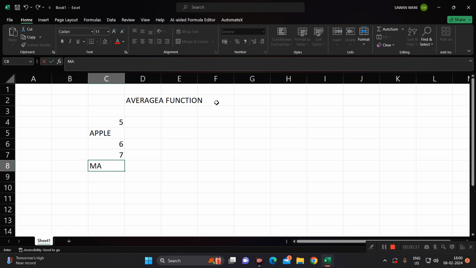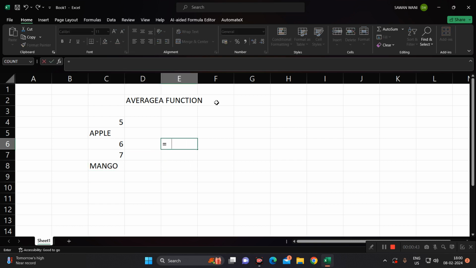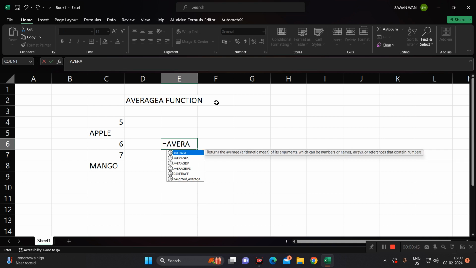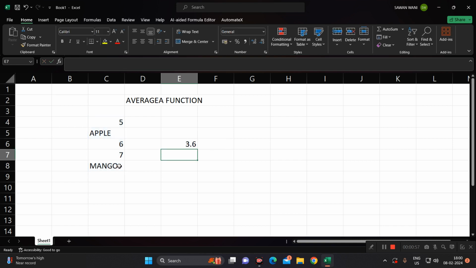So if I have to find the AVERAGEA function of this, let's see, write equals AVERAGEA, bracket, select the values, so select these values and just close the bracket. Let's see what value you get: 3.6.